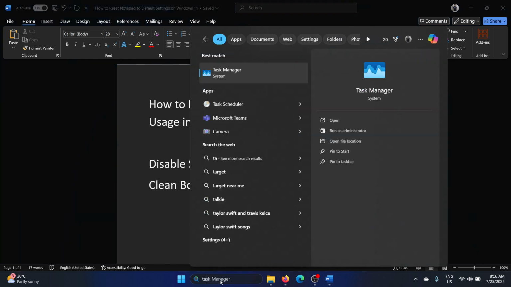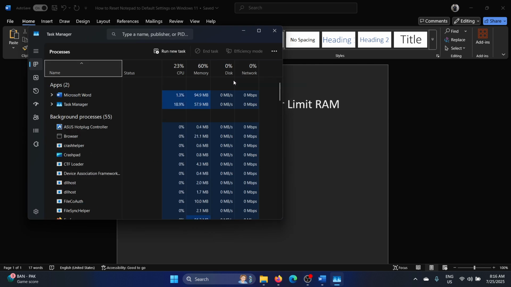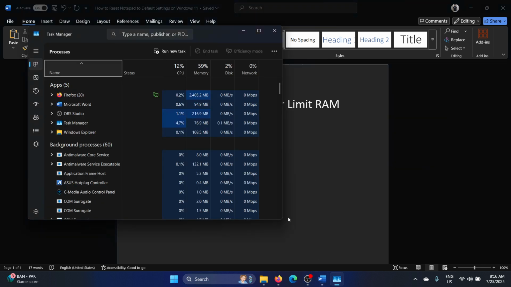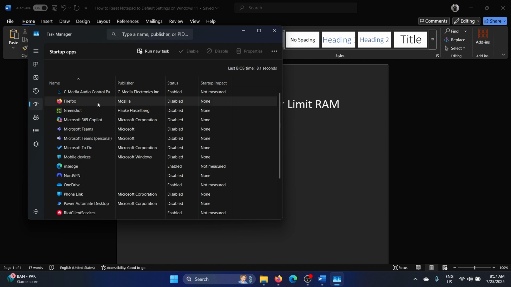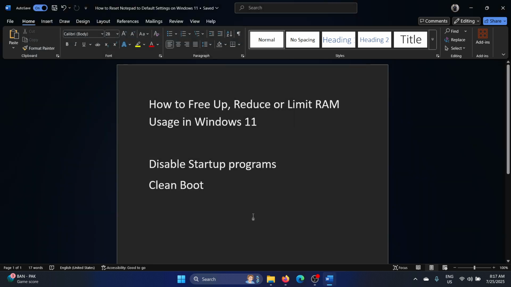Search for Task Manager in the Windows search bar and open the Task Manager. Then go to the Startup tab, and you will find a lot of programs here. Click on Status to make sure that they are arranged by the ones which are enabled on the top. Now right click and disable any program which is not currently in use or which you do not really require a lot.